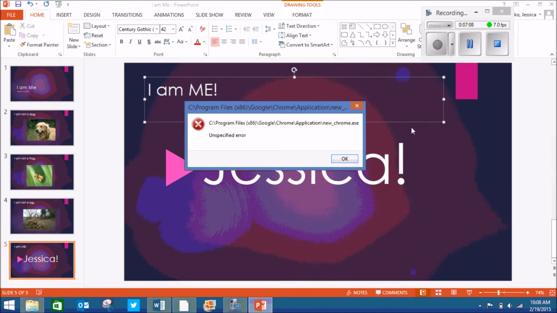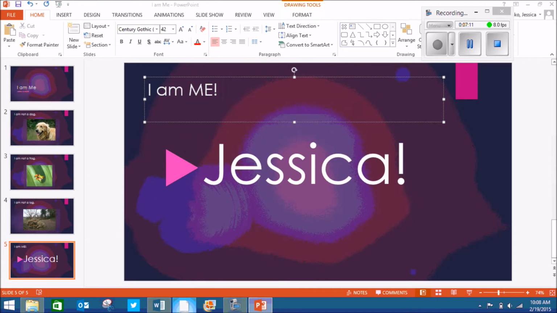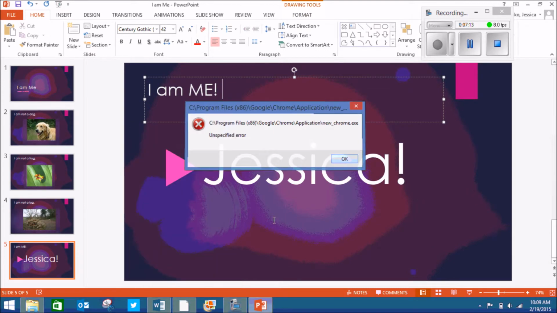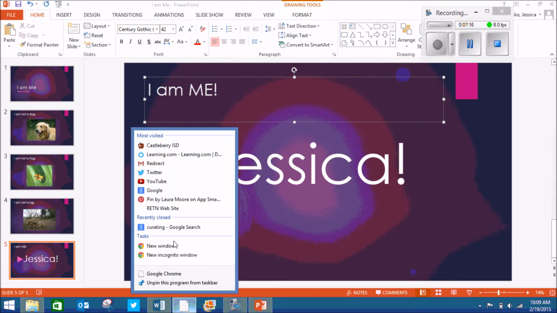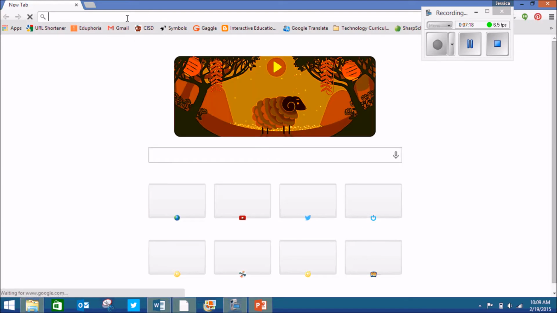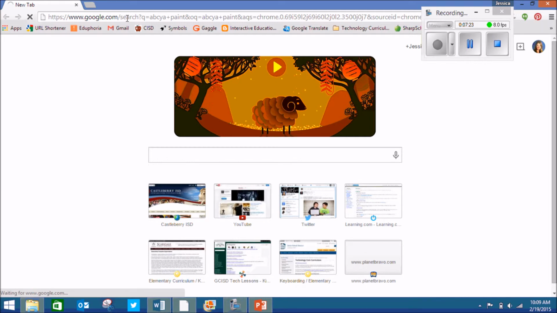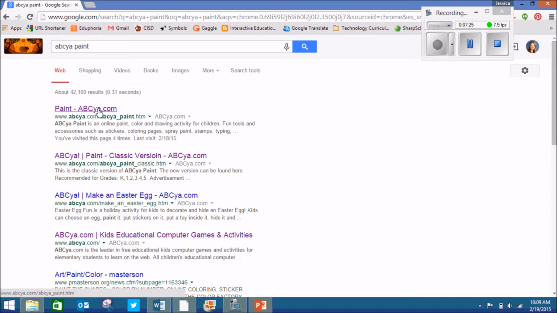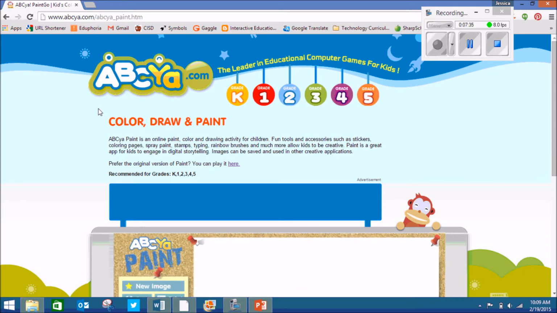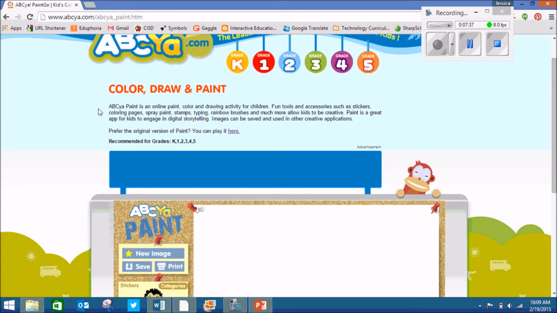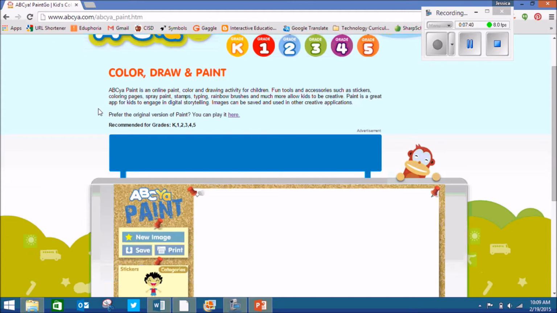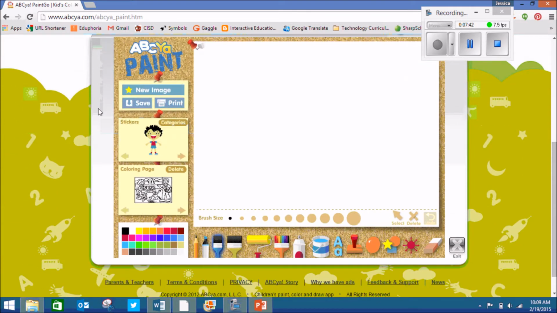I'm going to go to Google, and it doesn't want to open, but that's okay. We're going to open it a different way. I'm going to go to ABC Paint, which this link can be found on those thing links that are under each grade level on the technology curriculum. And I can also add it to your students tab for each campus. Just let me know if that's something that you're interested in.